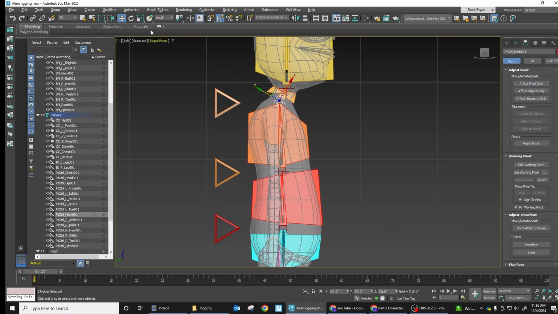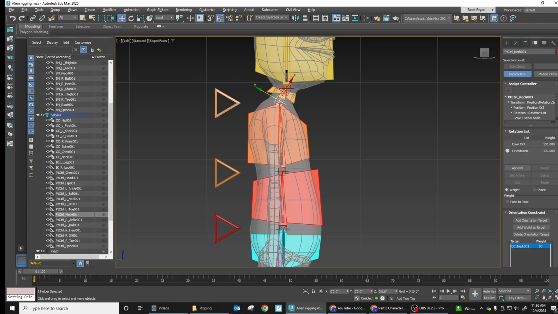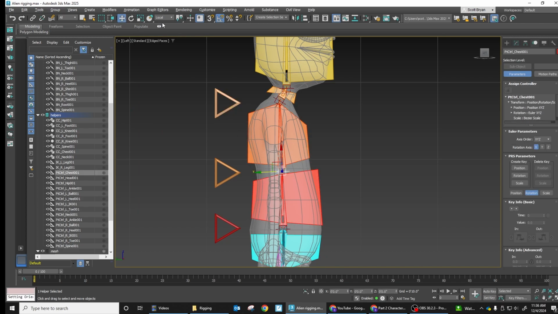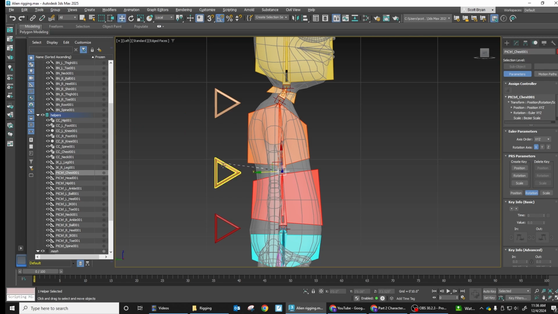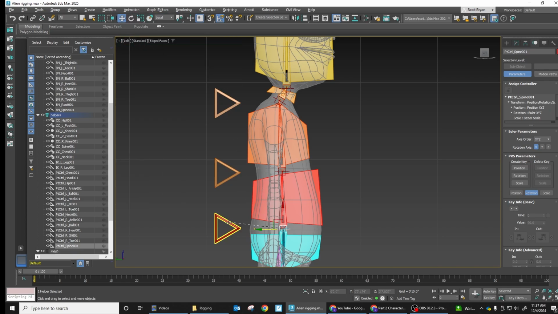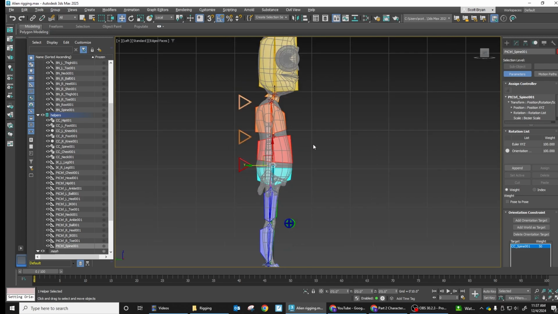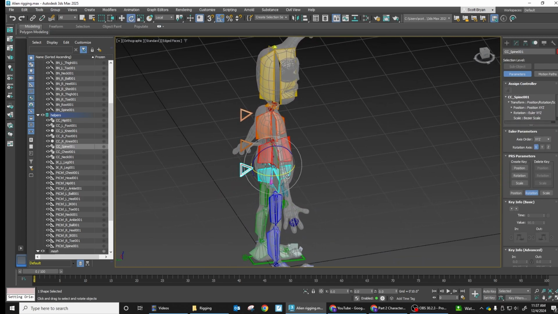Okay, so turn Effect Pivot Only off. Now let's go in and do our orientation constraints. Okay, if you did this correctly, if I grab that and I rotate around, you'll see it's turning the torso.